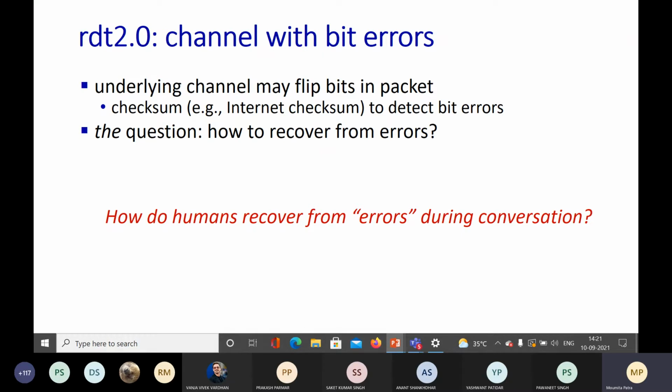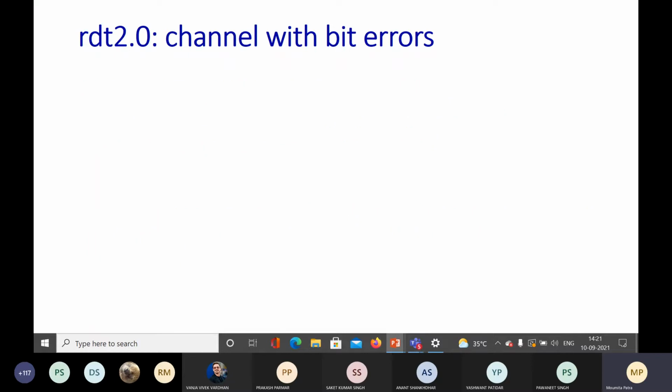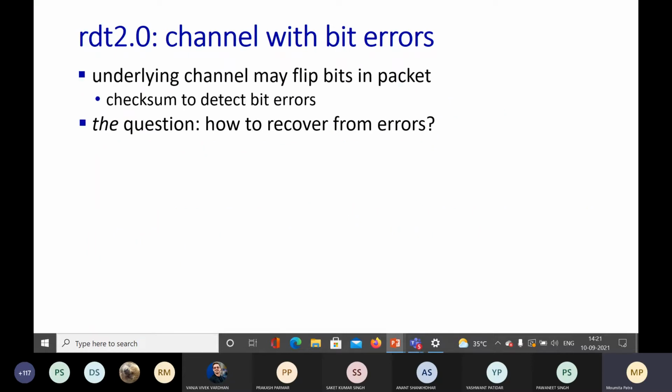You know that a packet was sent from sender to receiver, and that packet has errors. So the receiver still did not receive the correct packet, right? So how do we go about it? So here a question is asked: how do humans recover from errors during conversation? Okay, so how do we recover from it? Let's see.